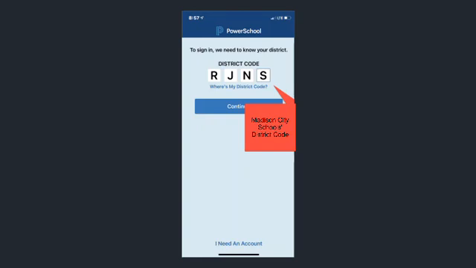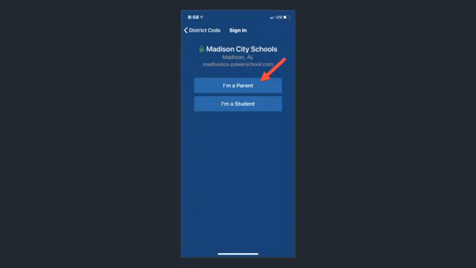The first time that you open the app, you will need to enter our district's code. Our code is RJNS. Then you'll need to choose if you are setting up the application for yourself as a parent or for yourself as a student. Both parents and students can use this application.